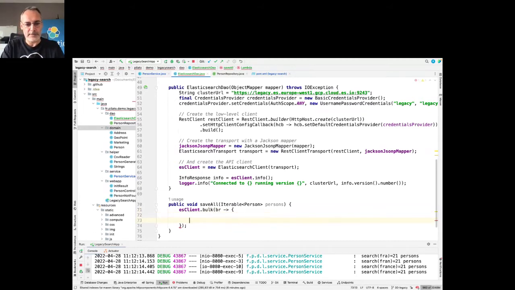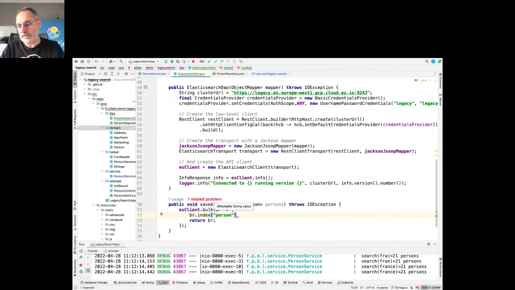So let's return this bulk request. No, I can have an exception here. So let's build the request. The first thing I want to add here is to specify in which index I want to send the data. I'm going to send all my entities into Elasticsearch in an index named person here.